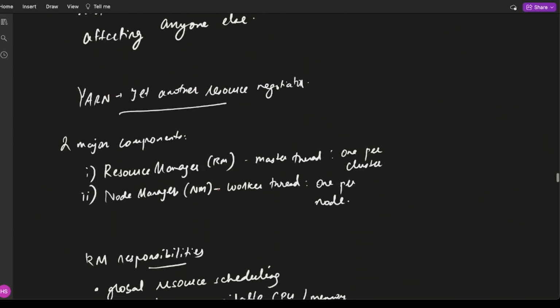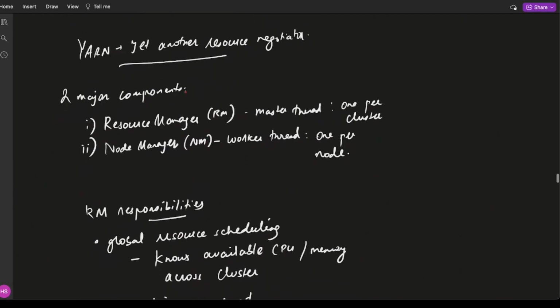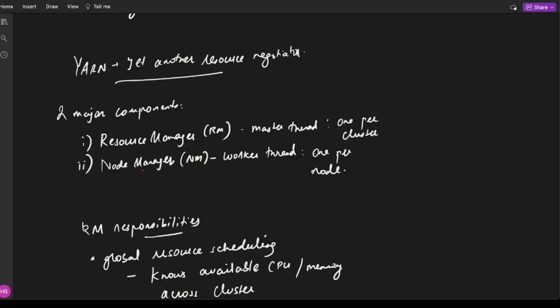Let's talk a little bit about YARN, which is a resource coordinator, a resource negotiator. It's called yet another resource negotiator. There are 2 major components to YARN. One is the RM, the second is the NM: the resource manager and the node manager. In addition, there is a third term called AM, which is application master. We'll take a look at all 3.